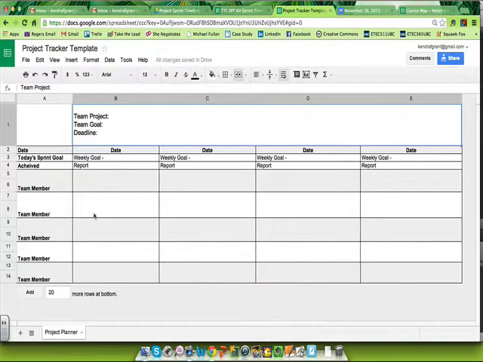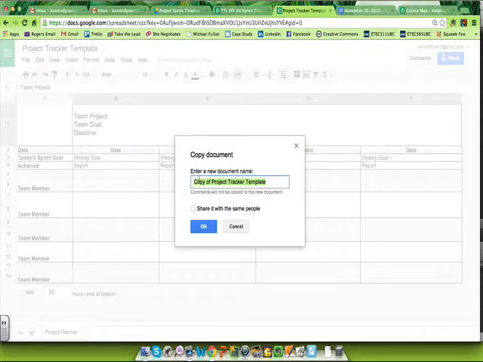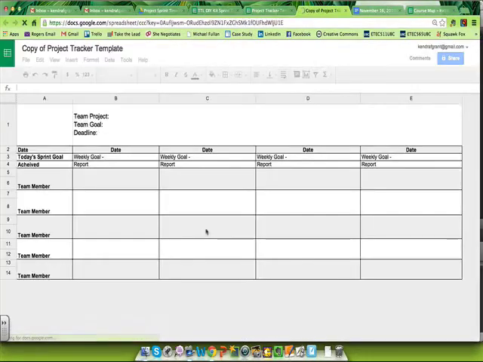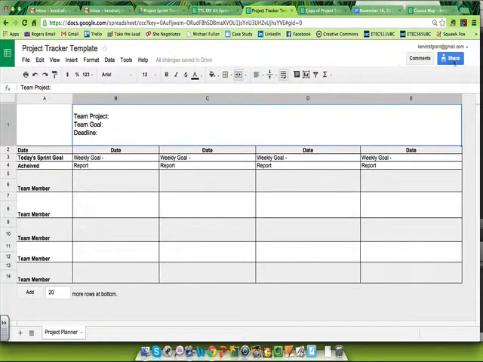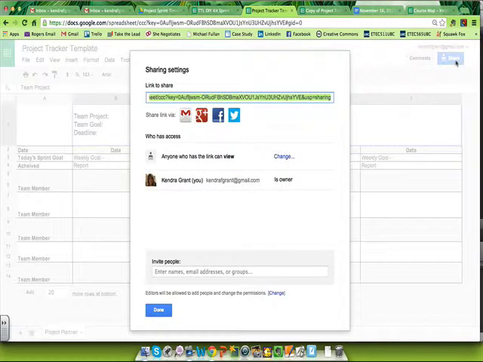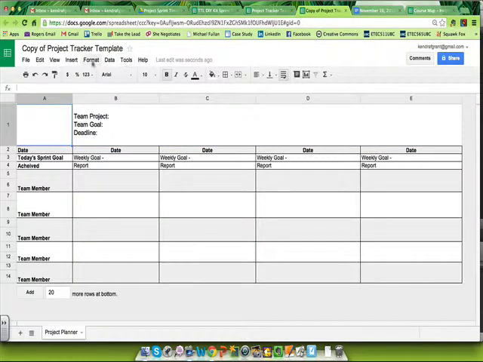Once you've downloaded the template, the first thing you want to do is to save a copy. So you're going to make a copy, give it a name, and then say OK. And the reason for this is under the Share feature. I've shared it with anyone who has the link, but they can only view it. So you want to save that copy so that you can do what you want with it.